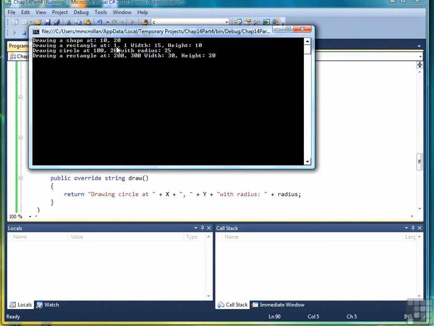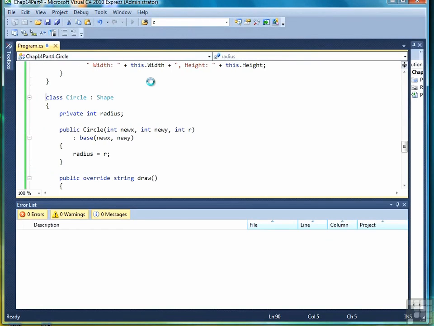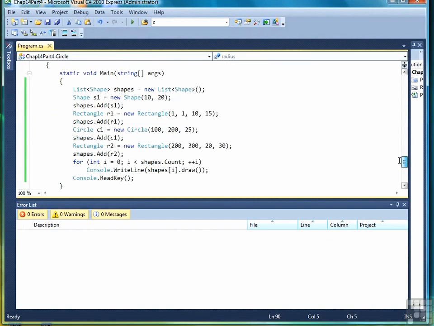And so there we see that it does the correct method for each type of object. I have a little mistake there. I didn't put a space between the y coordinate and width, but that's neither here nor there. So once again, we've demonstrated how polymorphism works by creating a collection of objects and then letting the compiler pick the right draw method to execute based on the type of object that it finds at runtime.